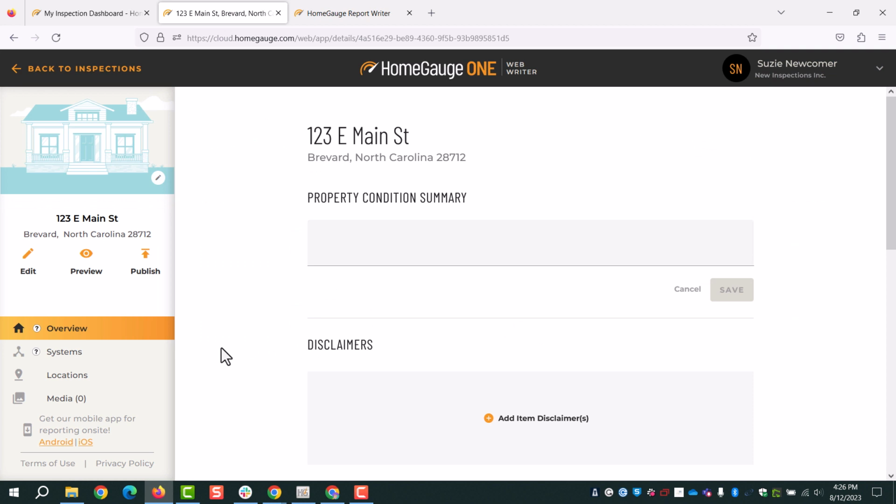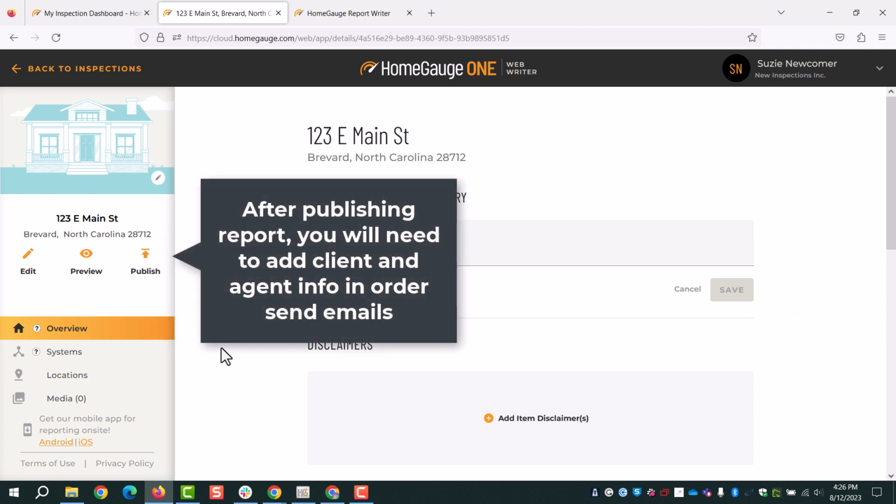One thing to note, after you publish the final report to the dashboard, you'll go to the dashboard and need to add your clients and their email addresses so that you're able to share the report with them.